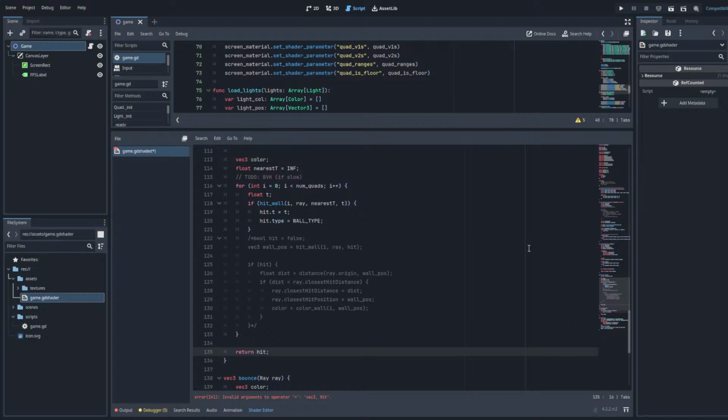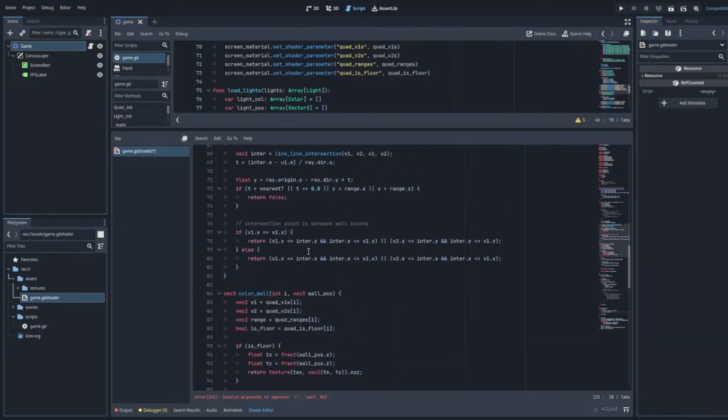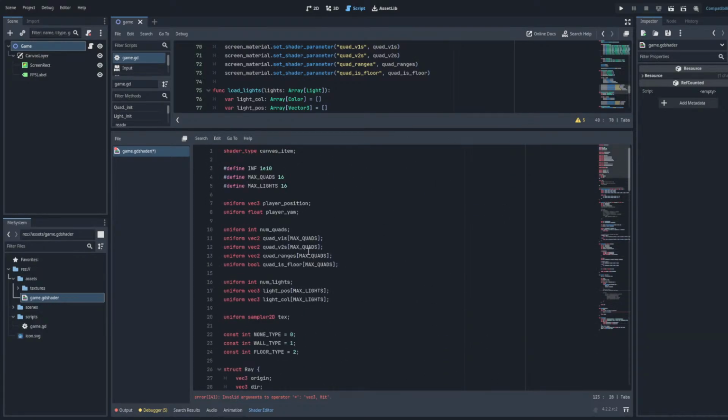Yeah, this is pretty similar to OpenGL shader script, GLSL. It's basically exactly the same, except Godot has its own little keywords and things.